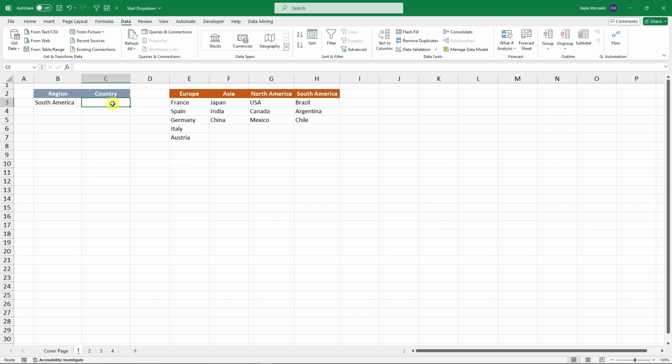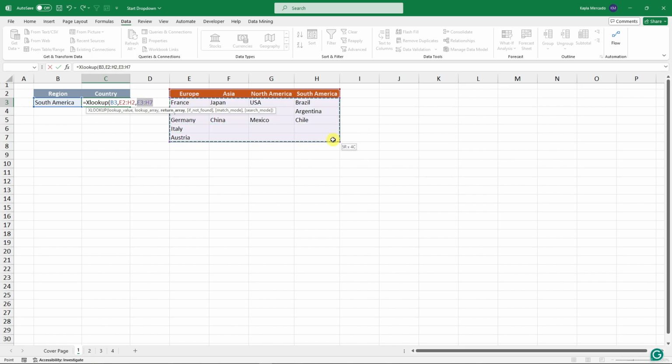For the sample formula to correspond with my need for a country here, we can simply use the formula XLOOKUP. To start, click on the equal sign. XLOOKUP is right here. Of course, we're going to need the parentheses, choosing the source, which is going to be B3, comma, and then where can we find South America? It should be here from E2 to H2, and then comma. We're going to need the values. For example, we select everything right there, making sure you enclose everything.